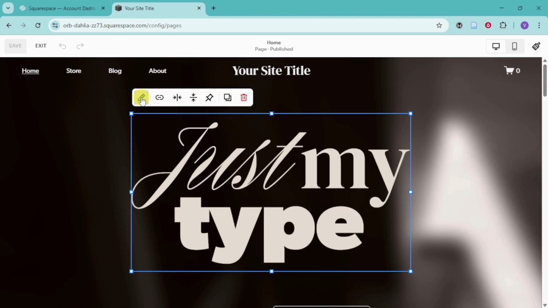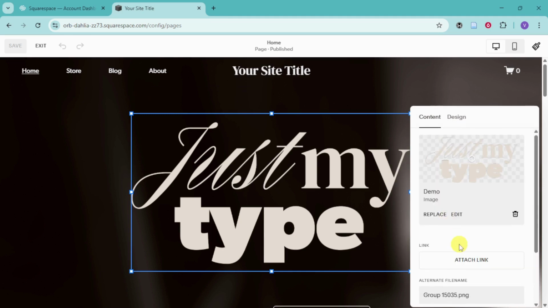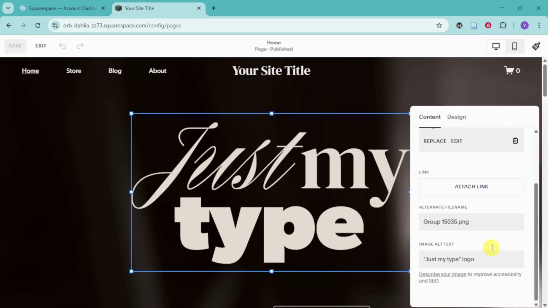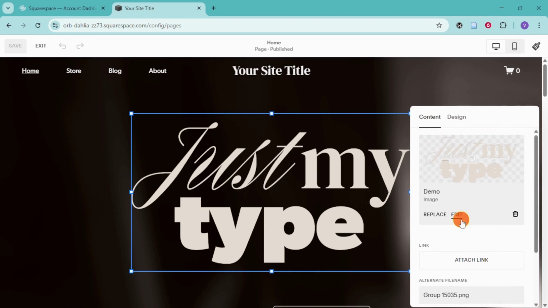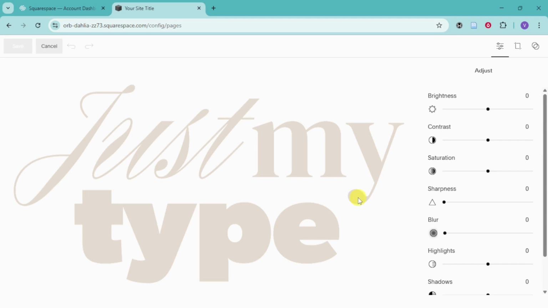Click on this pencil icon. And then after that, you can see alternate file name and the like. You can head over and click on edit right here. Doing this will actually help resize the image.